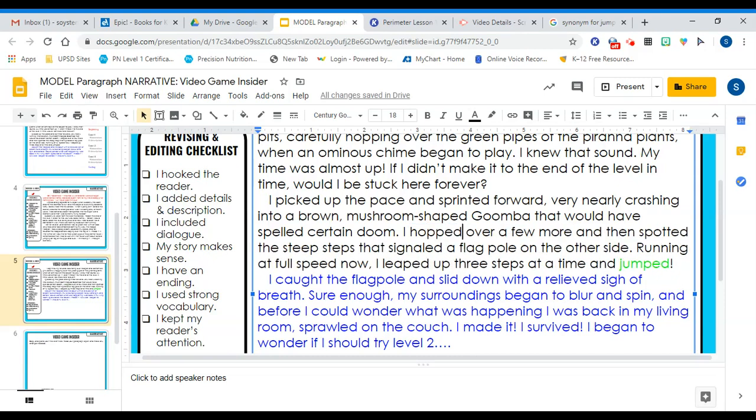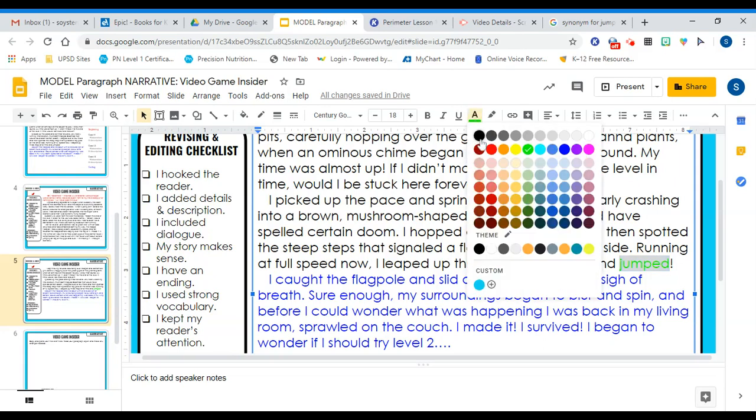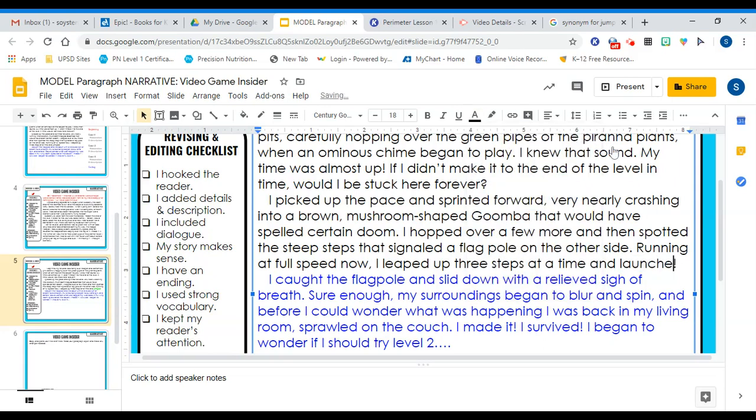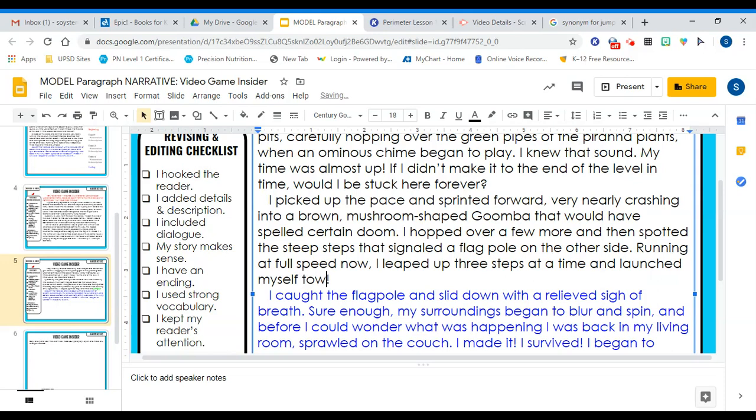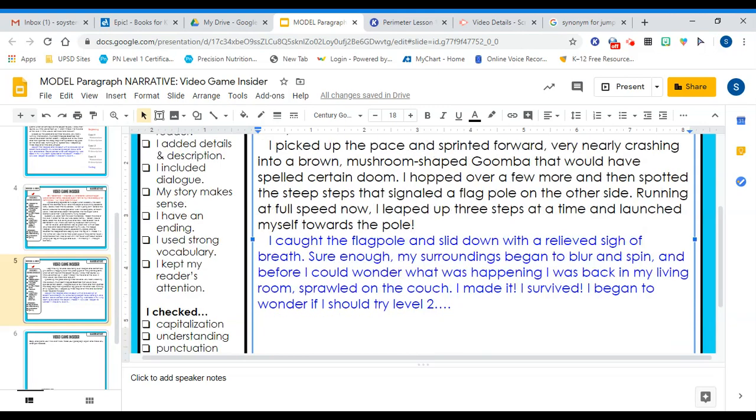That signaled a flagpole on the other side. Running at full speed now, I leaped up 3 steps at a time and instead of jumped, because I wanted to make it a little more dramatic, I thought I would say launched myself towards the pole. I think that sounds a little more exciting. I leaped up 3 steps at a time and launched myself towards the pole.